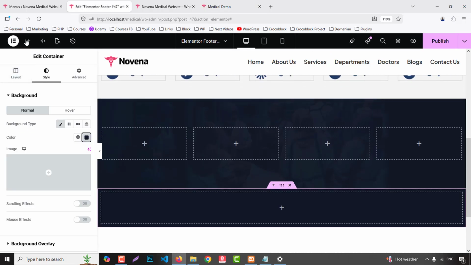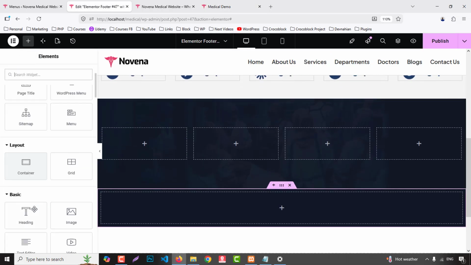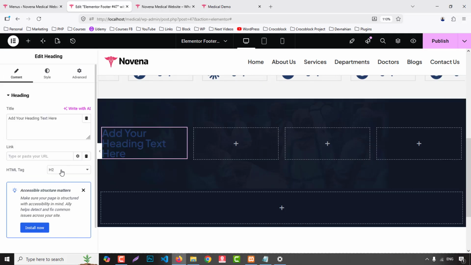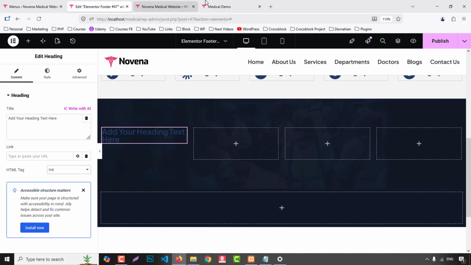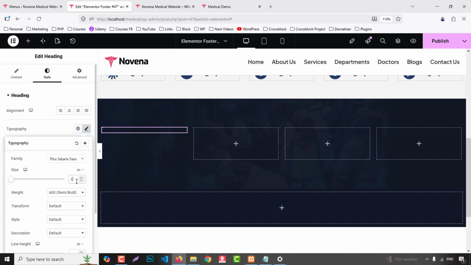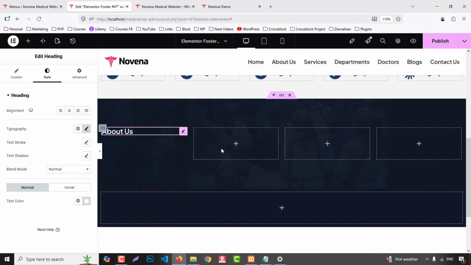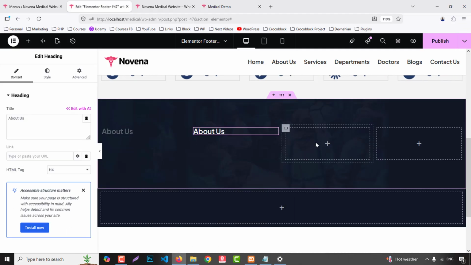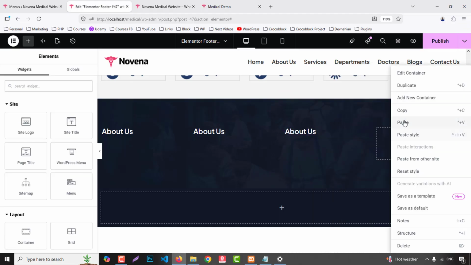So first we need a heading part, so we can search for heading, just drag and drop, change tag to h4, okay, and here write like about us, okay, go to style, change color to white color, and font size like 18 pixel, or 18 is okay, yes, 18 okay, and font weight 22 okay, yes. Now copy here, go to paste, then paste, then paste.